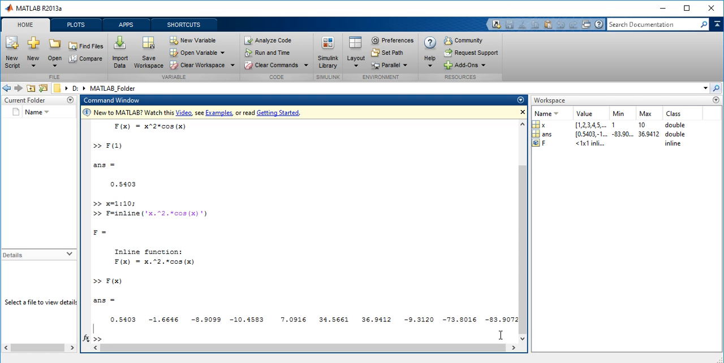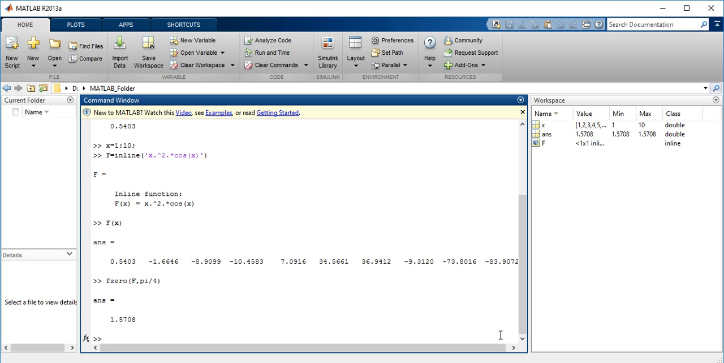Now we can use this function f to find its zero by using the inbuilt function fzero. Write f, and here we can write the initial guess. It takes some time to calculate, and here we got the answer 1.5708, which we can easily identify as pi by 2. The default mode of calculation is in radian.